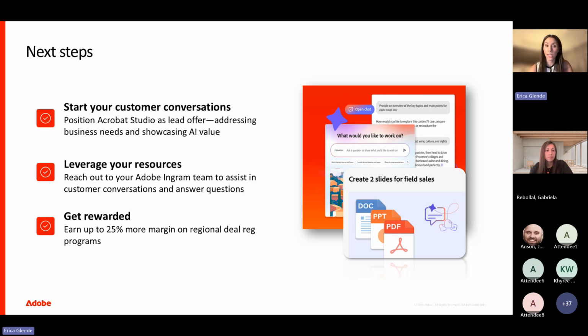And then leverage your resources. You have an Adobe Ingram team. They're available to answer any questions that you may have. So let them know what comes up, and also what challenges you are running into, right? What can we help you with in terms of what you're getting blocked with today?